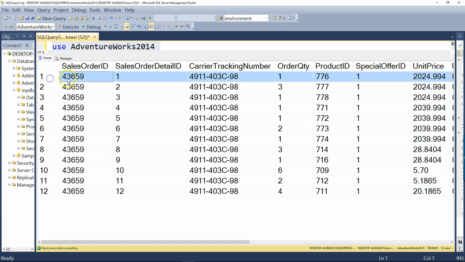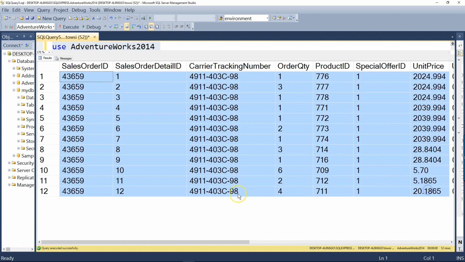It's like saying, summarize this whole block of information right here, and then repeat that for the next sales order ID, put that aside, repeat that for the next sales order ID, put that aside, and so on.